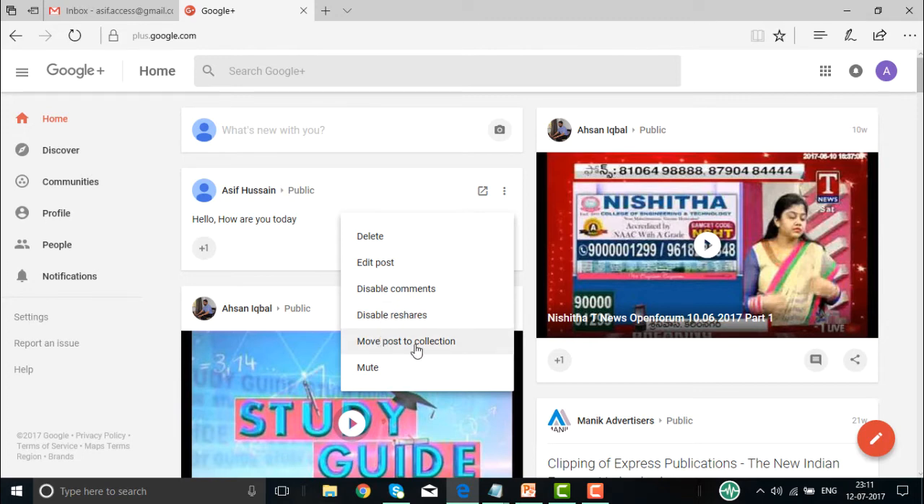Move post to collection. If you have created a collection, this post will go and be stored in that particular collection. And if you want to mute anything related to the audio or video, you can mute that. Now these are the series of options that are available for you.